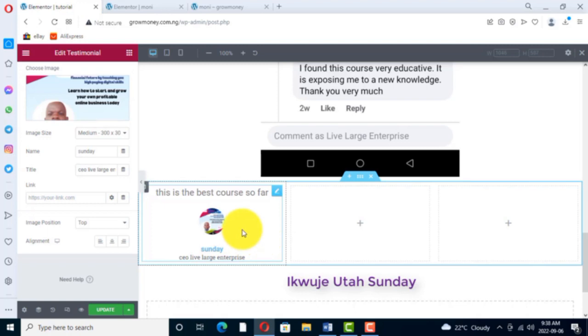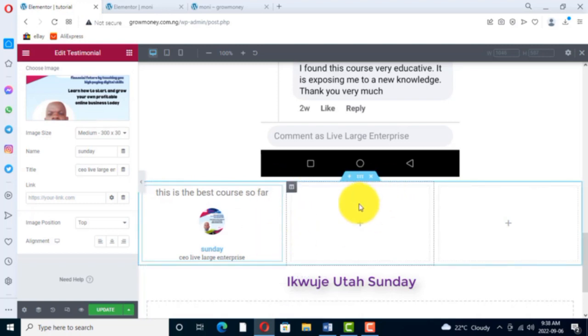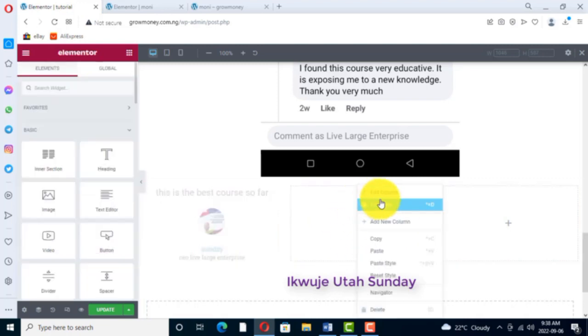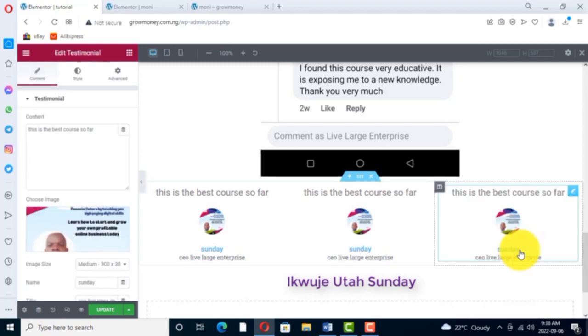So what do I do now? Go to this place here. Right click. I will copy. I will come here to the next column. I'll right click and paste. All right. I'll come to the third column. I'll right click and paste.